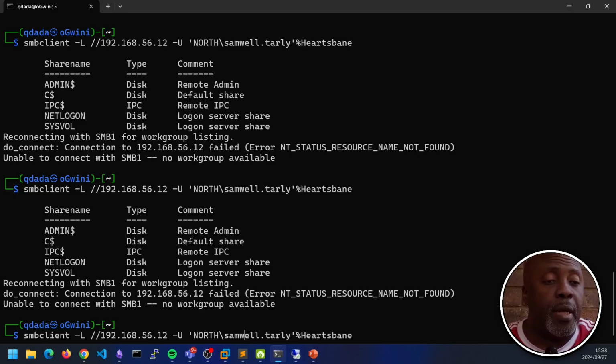The point I want to make is it's important as you navigate between the resources to be mindful of the context in which you're logging in. Are you logging in with a workstation username, or are you logging in with a domain account?